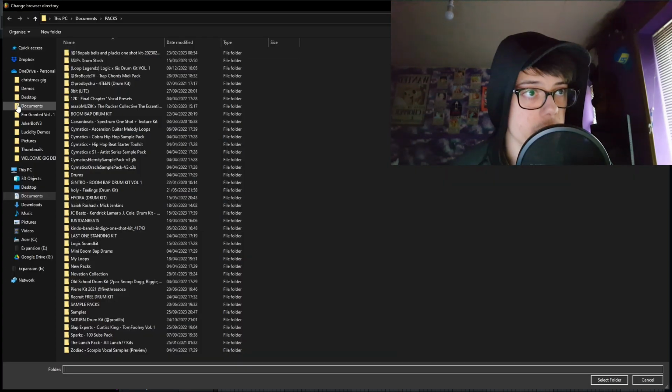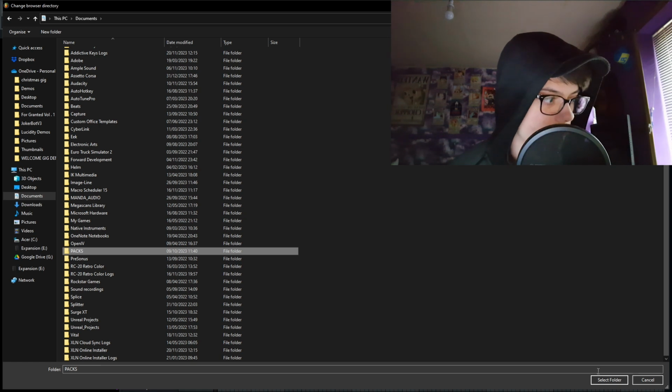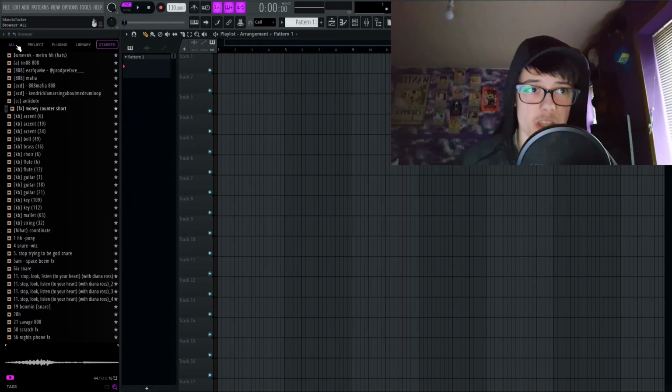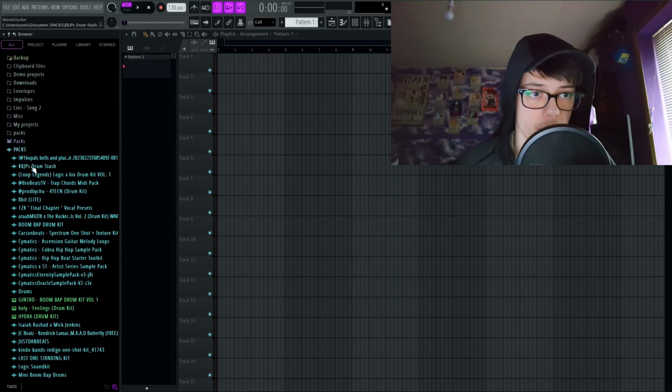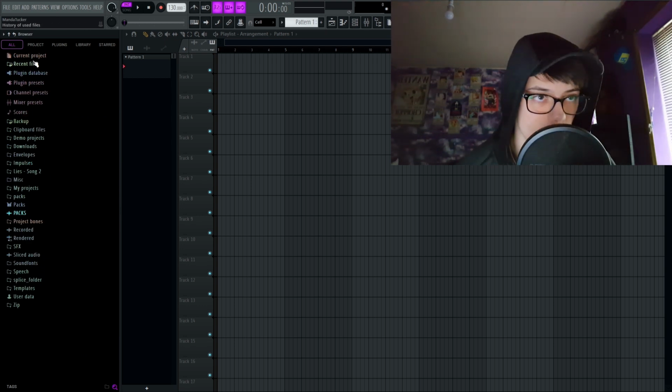You want to go to file settings, you want to click this little folder here, and then you want to find the folder wherever you've put it. So ours is right here. Click on it and then click select folder. Now it's going to add it here. You might need to refresh FL Studio. You probably won't, it should be fine, but if you do, just close FL and reopen it. And then if you look on the left side here, it should be there.